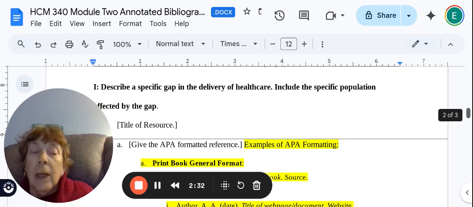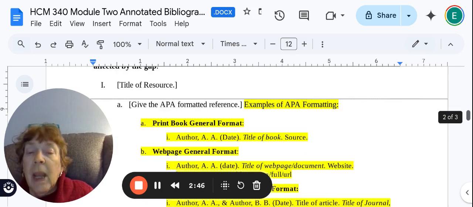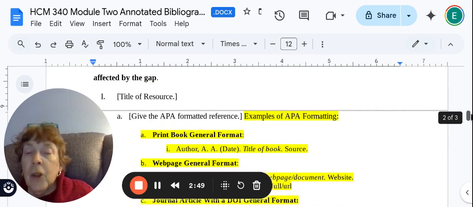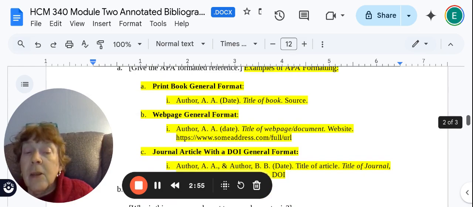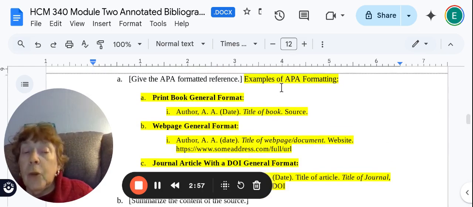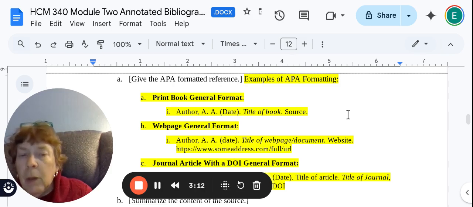I mentioned that there is a formatting structure that is used, and that's the American Psychological Association, or APA, method of formatting. You're going to see this again and again, so it makes sense to try to get used to it now. In the very first section of this template, they give you some clues and hints so that you can know how you're going to format something. If it's a book, you're going to have the author's last name and initials, the date in parentheses, the title of the book in italics, and where you got the book from, which might be Macmillan Publishers or something like that.